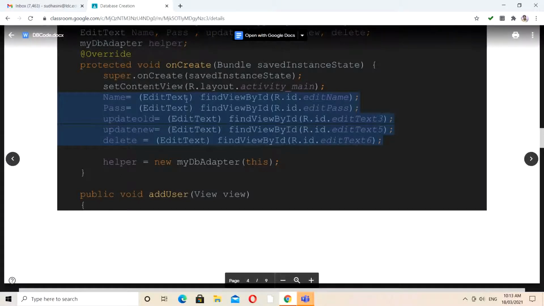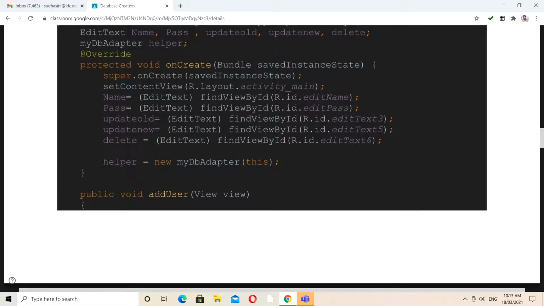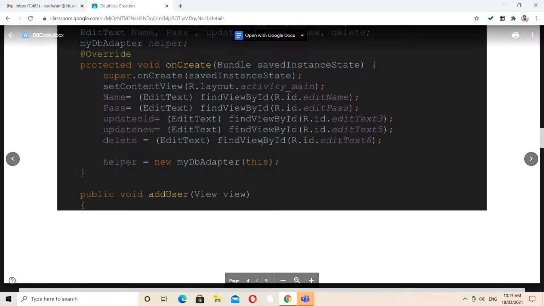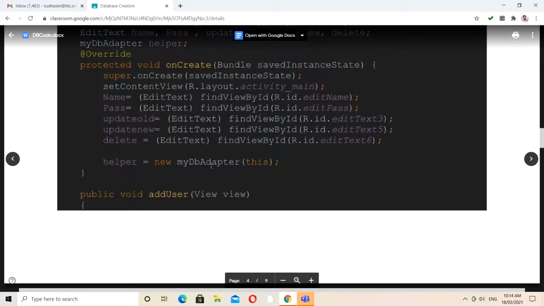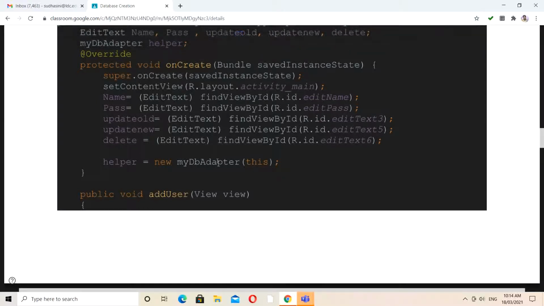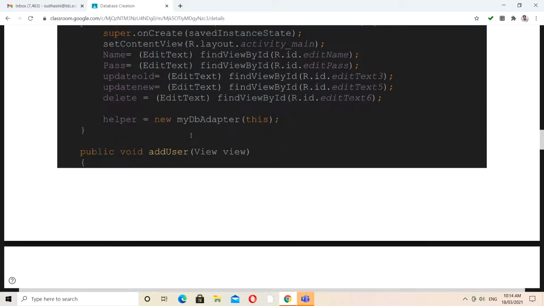And then we should identify the ID of your controls. Using findViewById, I'm going to fetch the complete controls: the name and password, old data and new data to be updated, and deletion of data. Everything will be captured using findViewById. And then here we are mentioning helper equal to new MyAdapter(this). So we have to call this adapter. It's very important, because only by calling this can we operate this information in the front end.